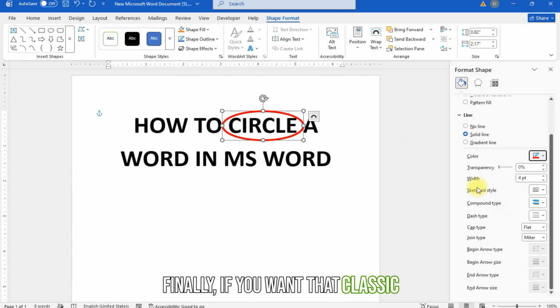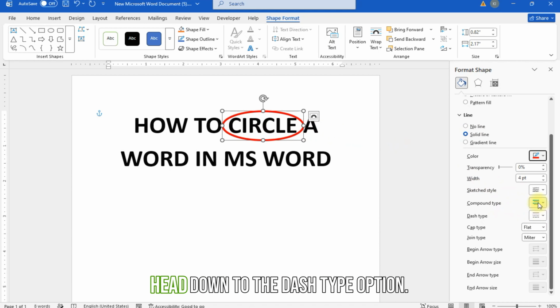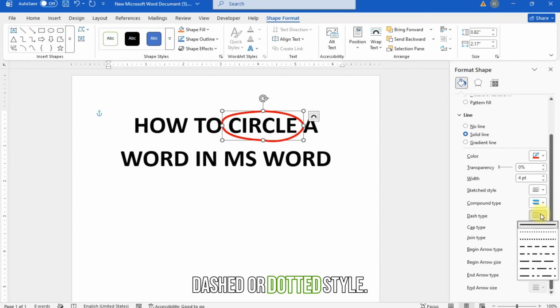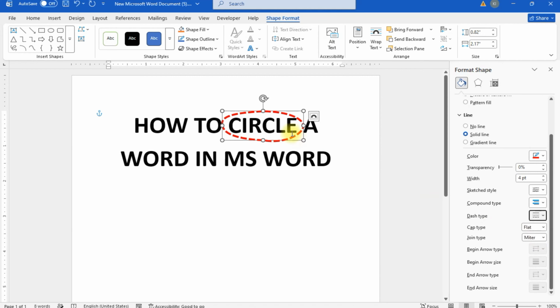Finally, if you want that classic hand-drawn or customized look, head down to the Dash type option. Switch it from a solid line to a dashed or dotted style. And there you have it.